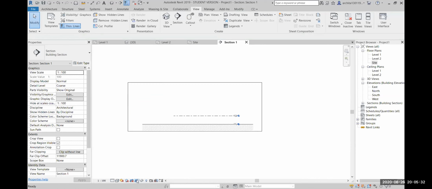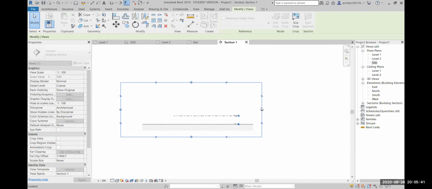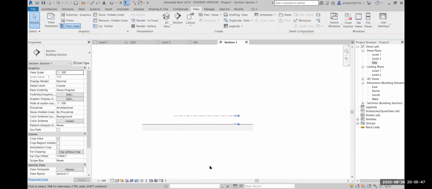Either you can turn off your crop region, turn on your crop region, and you can edit how much area, how much of the view should be seen in your window. So you can edit the crop region, then turn it off like this. Now, in the section, you will see that you will get the rammed earth filling underneath the site.